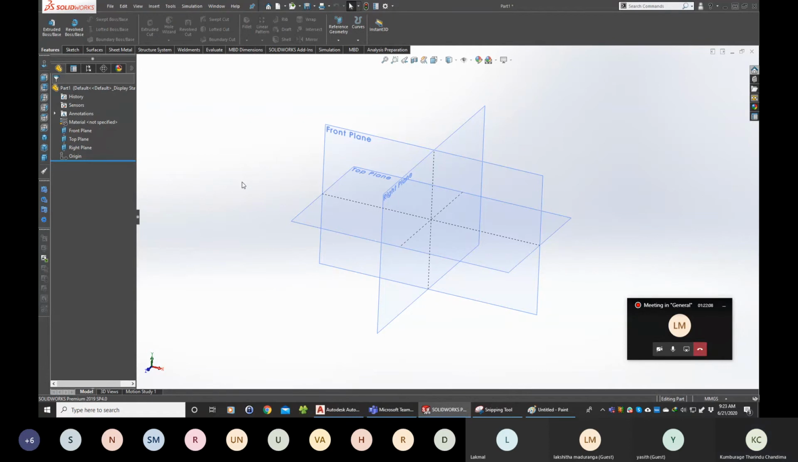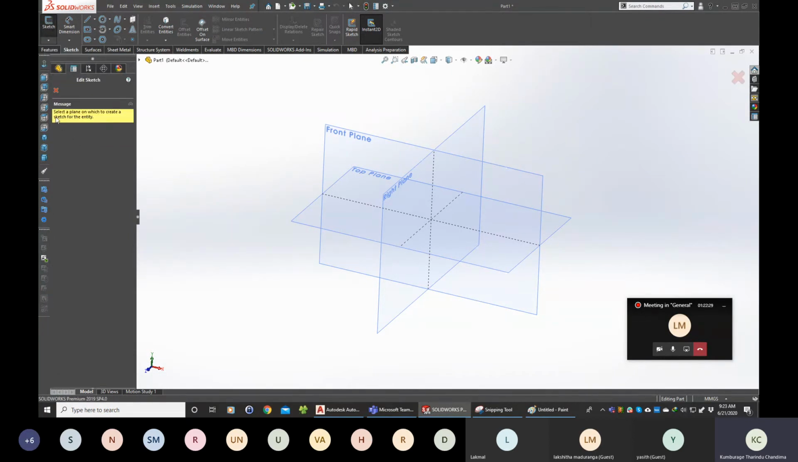So next I am going to create a sketch on one plane. You go to the sketch tab here, and there is a button called sketch. You click it. Now a message box appears and tells you to select a plane on which to create a sketch for the entity. So you have to select which plane you are going to sketch on. I'm going to select front.